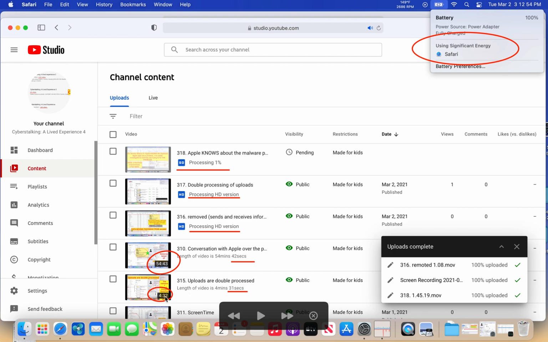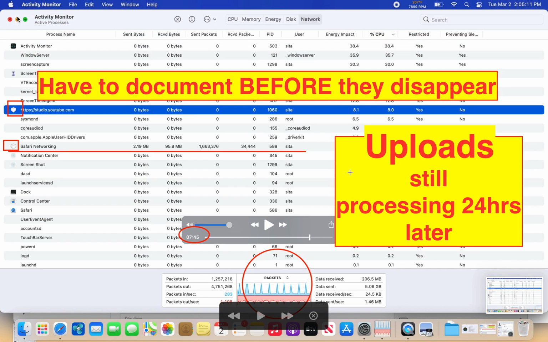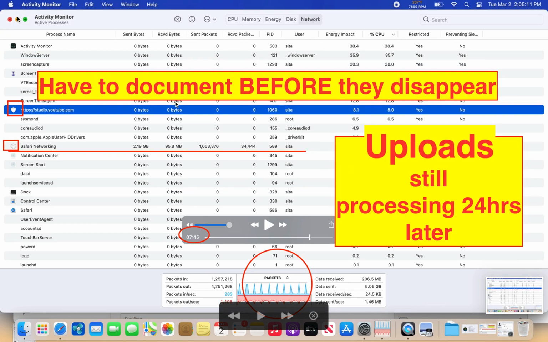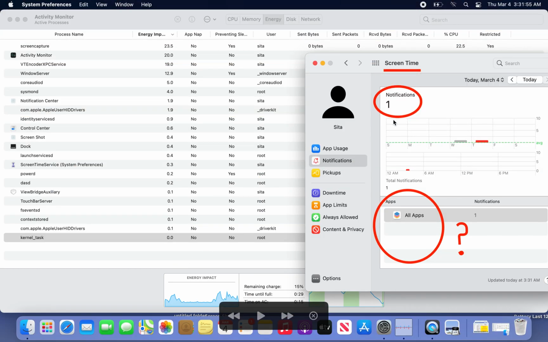Okay, 1 second added. 3 stages of processing. Actually, just 2 of them are here. Processing 1 and that. And Safari is using significant energy when it's processing, not uploading. Yeah, I have that one. What's this one? What did I say? Have to document before they disappear. Yeah, things are always disappearing. Yeah, notification, but he will not disclose it here. Okay.